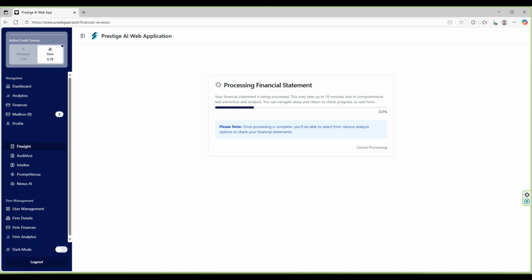Grab a coffee, catch up on news or mails, or multitask elsewhere. You can even navigate away. The system saves your spot. Just return later via View Previous Reports to pick up where you left off.